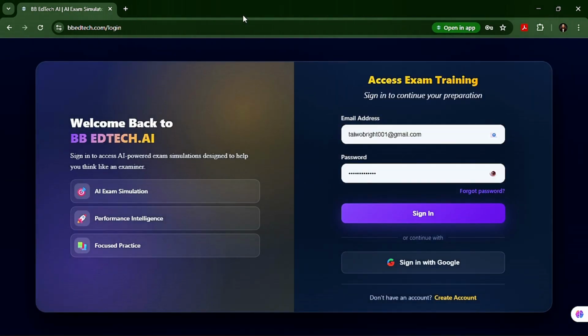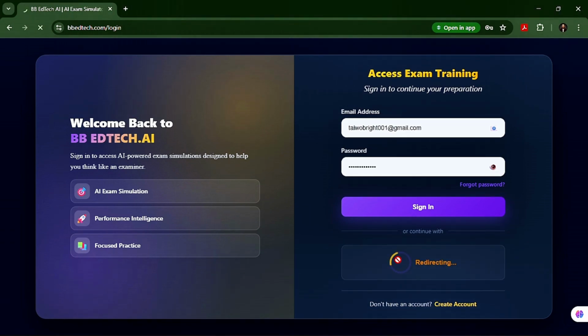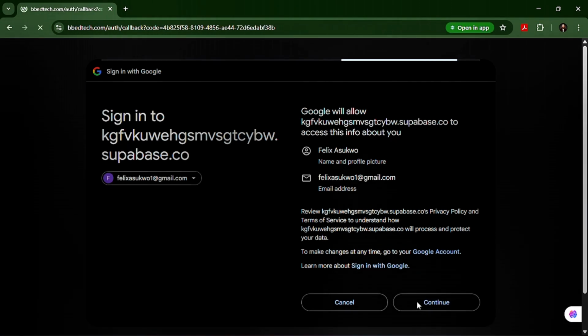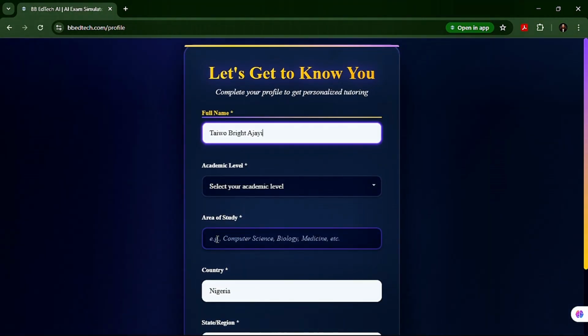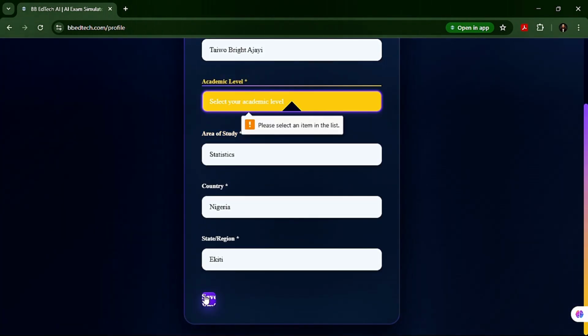You can sign in with Google, or you can decide to create an account. Choose the option you prefer, then press continue. It will take you to your profile page, where you enter your details. You can fill in your name, academic level, area of study, country, and your state.